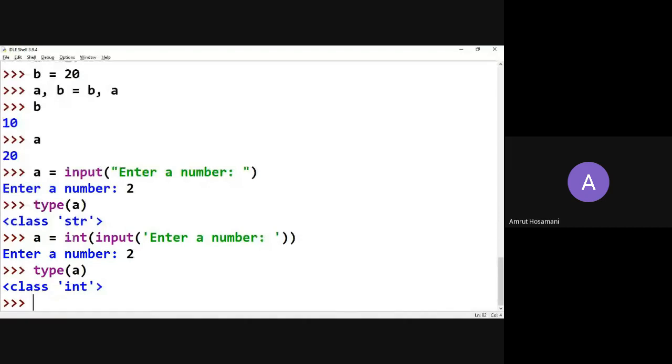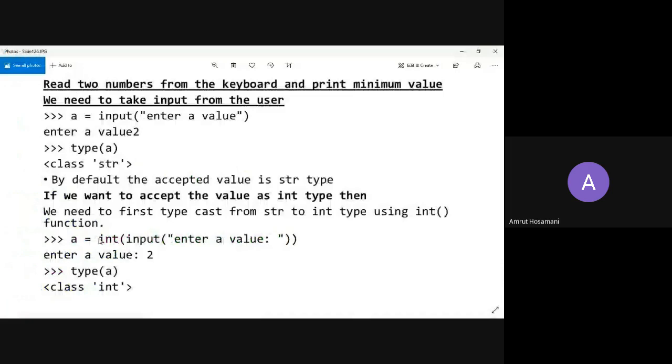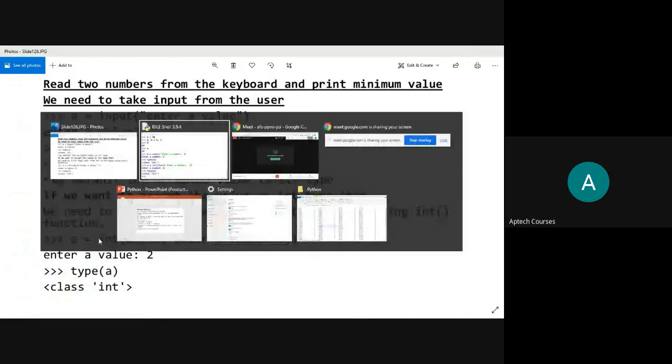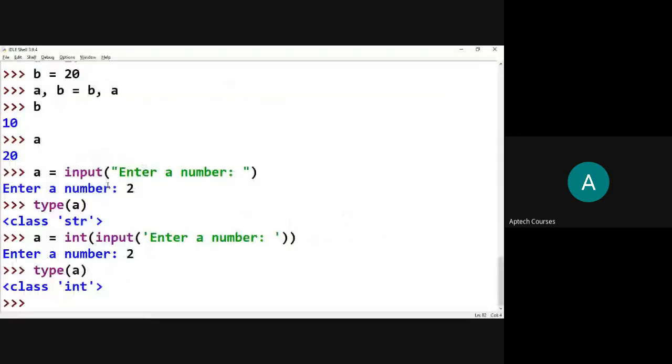First, we need to typecast from str to int using the int function. So we covered typecasting, right? Typecasting we covered or not? Here, whatever we accept is the string type. Then, because we are using int, the input inside int is converted to int.